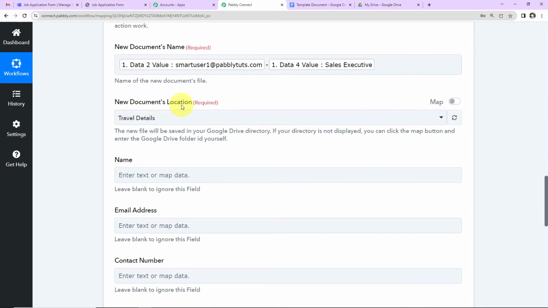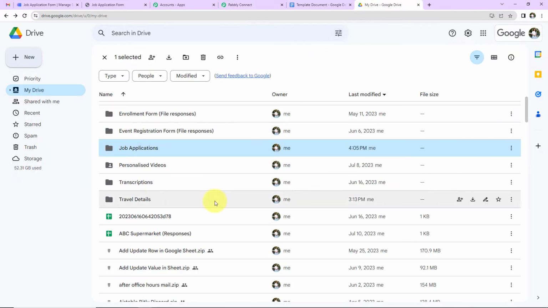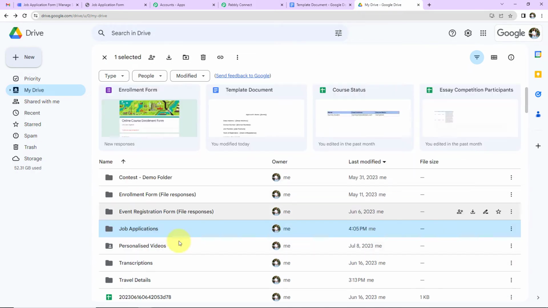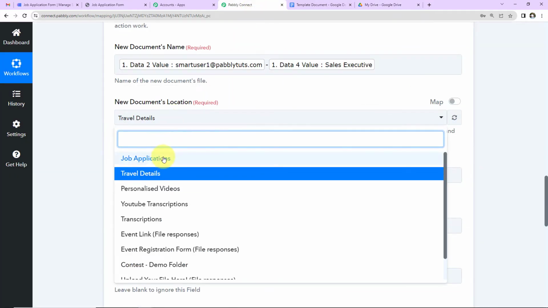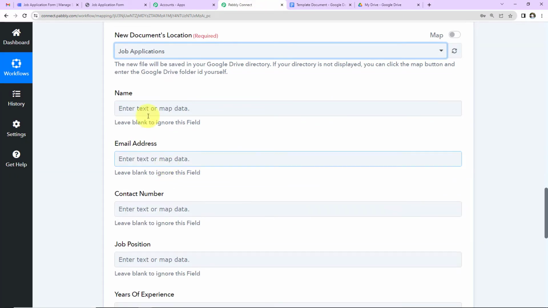Now here we have to enter the document's location. I have already created a folder in my Google Drive, and the name of this particular folder is job applications. So here I'm going to select this particular folder. Now let's map the rest of the information. First of all, the name.